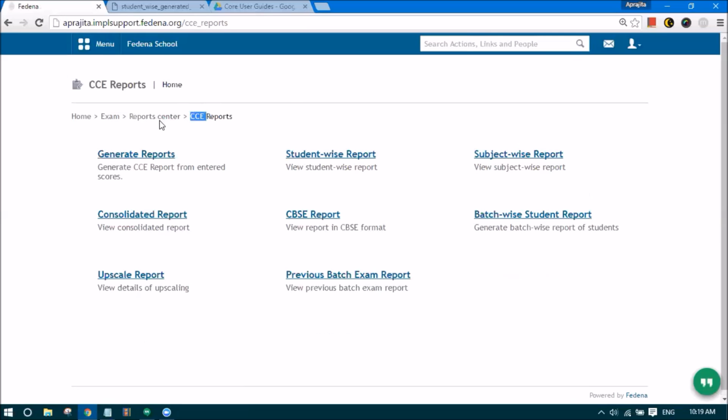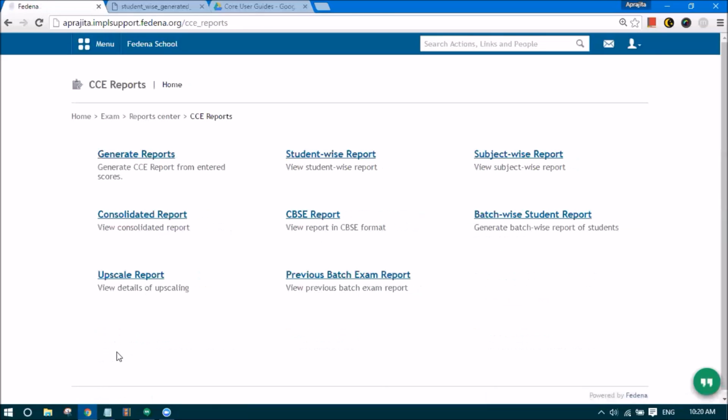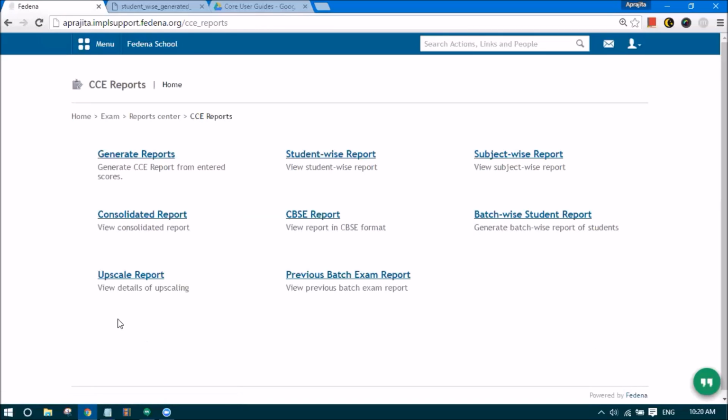In report center, you will also see other reports here. These are not applicable to CCE. The first 12 reports that you see are not applicable to CCE. The reports that you see inside CCE reports are the ones that are applicable to CCE. So you can ignore those reports if you only have CCE enabled as a grading pattern. If you also have normal, so normal grading examination pattern reports can be checked from the report center. These reports, the 12 that you see here, and the CCE can be checked inside the CCE reports.